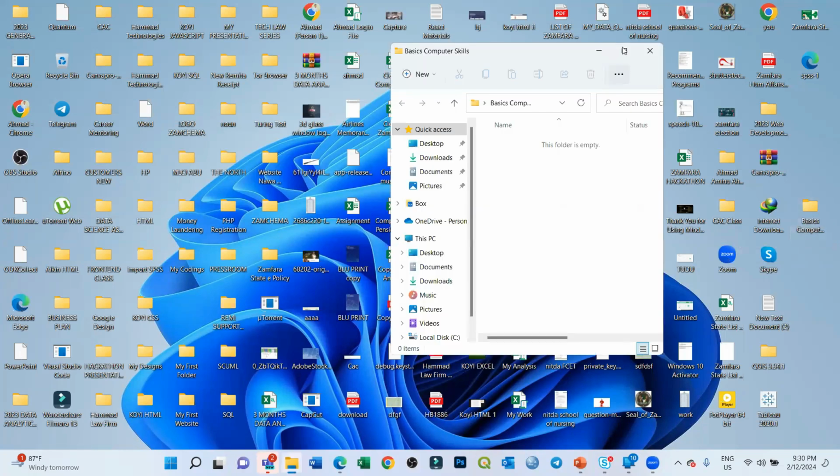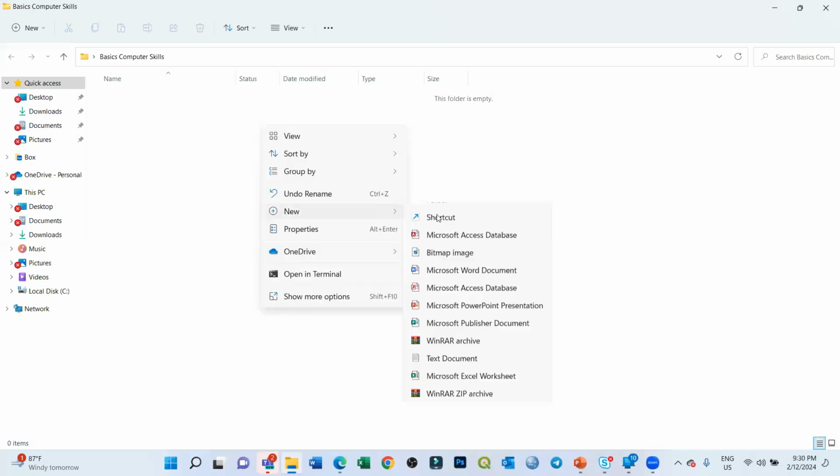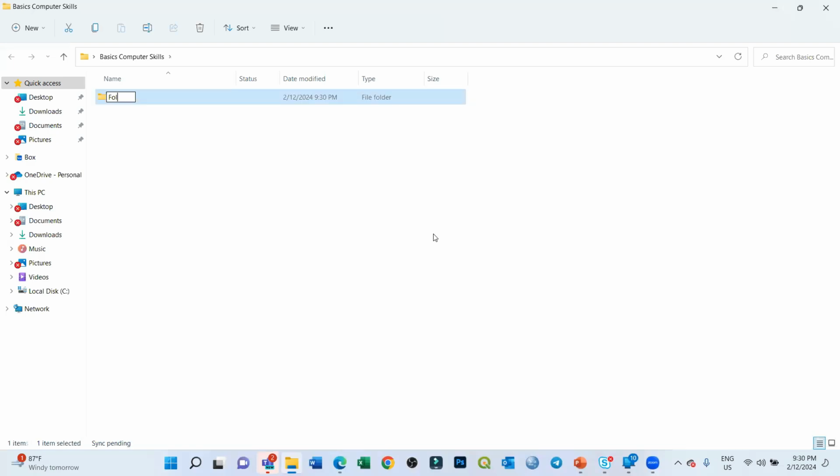So now I open the folder. This is the folder. I have an empty folder. There is nothing in it. So I can create another one. I can right click, the same procedure. Then I can call this one folder 1. So I will click enter.